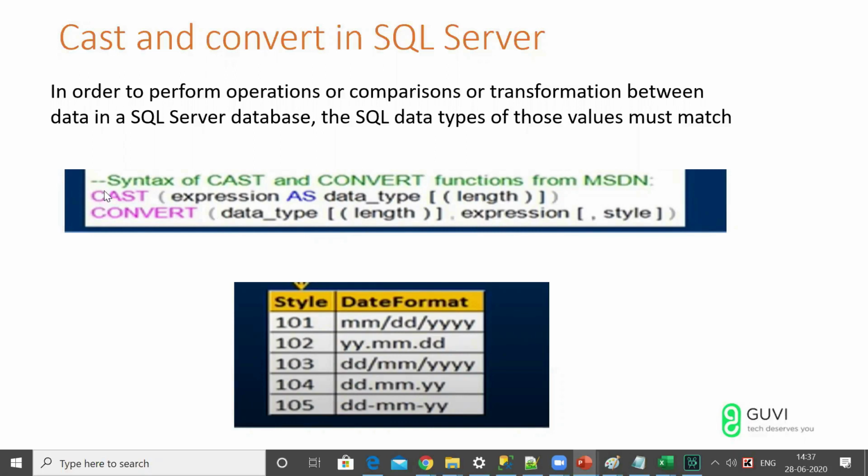What is the difference between cast and convert? We see in the syntax, we have an additional style element present for convert. What is the style? Suppose you want to format a date with different formats, you can apply some styles. I've given a list of styles here. 101 indicates MMDDYY format, 102 indicates YYMMDD format. So if you want to change the formats, it is only possible through the convert function. You cannot achieve this operation in cast. Let's look into a demo.